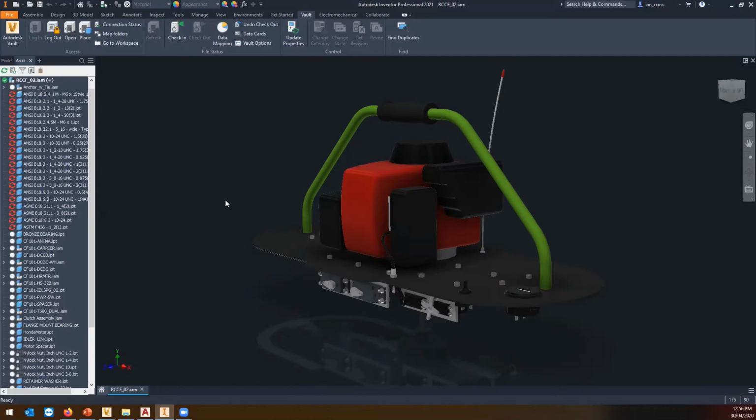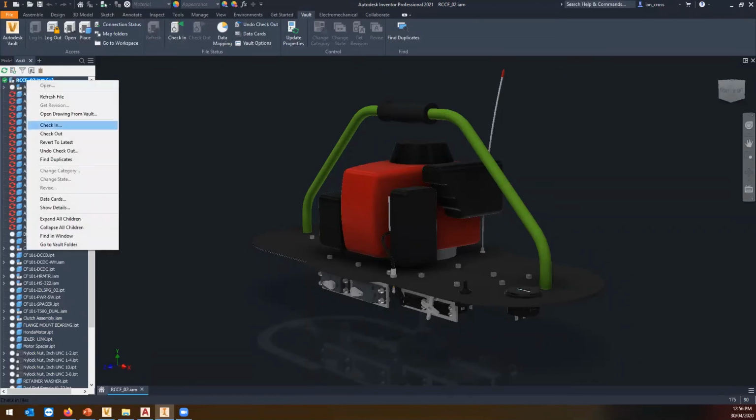Now I've got this file checked out, I'm modifying it, but I haven't got the children checked out, which is allowing other users to go into Vault and work on things without causing a problem. I don't even have to check things out to work on them. So let's check this file back into Vault.